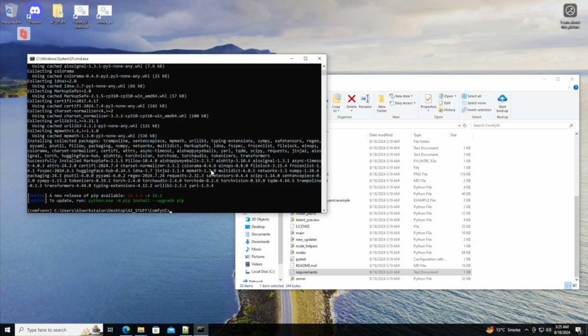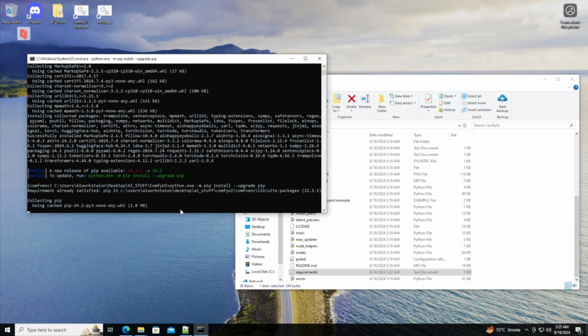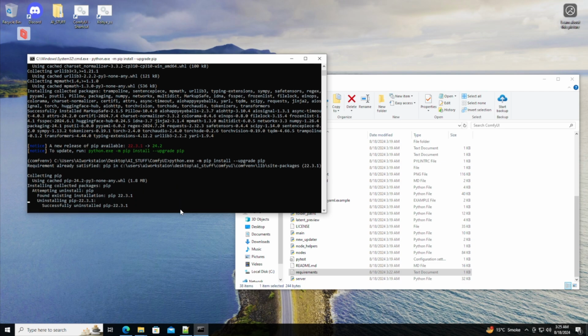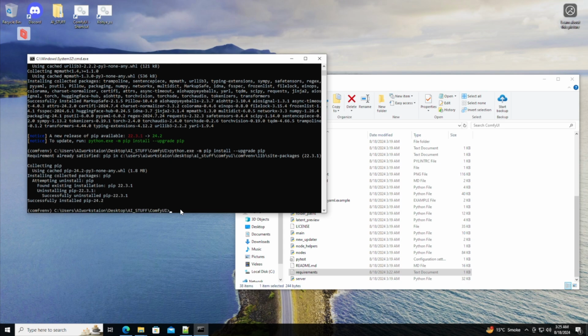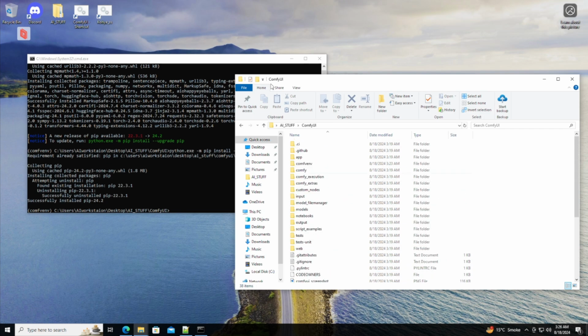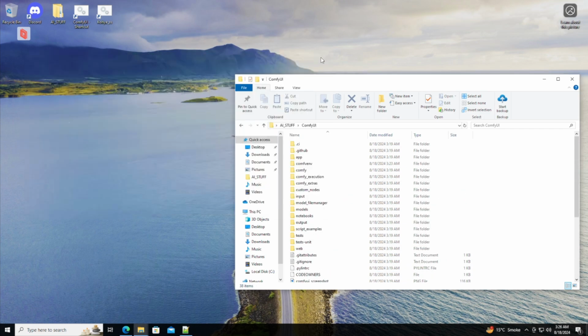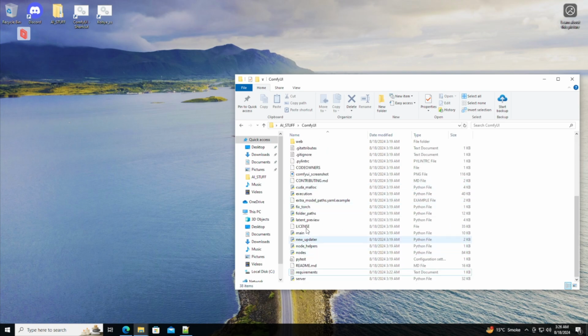All right, now that our dependencies are done being installed, I'm just going to update my pip. I'm going to Ctrl+C this to copy it, then right click to paste it. All right, so now that the pip upgrade is good and we got all the requirements done, we can go ahead and close this because we're all done here.